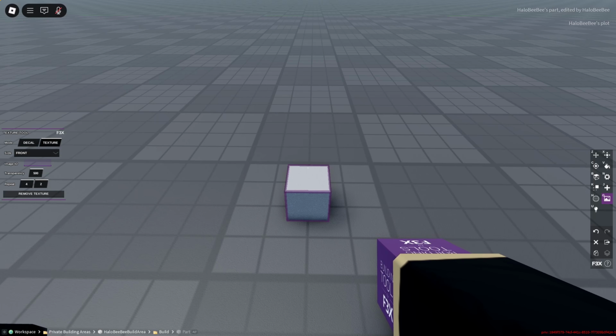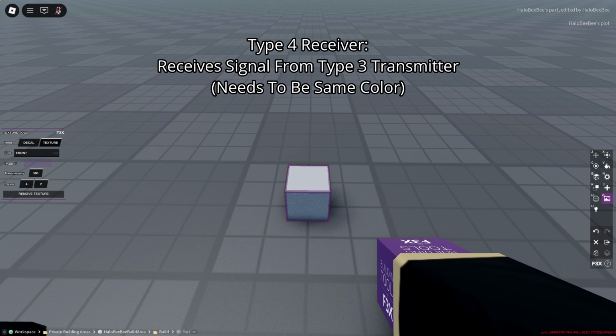After that, we have a Type 4 receiver. This Type 4 receiver is responsible for receiving the signal that a Type 3 transmitter sends to it. Once the signal has been received, it will trigger the interaction that it is a part of to activate.